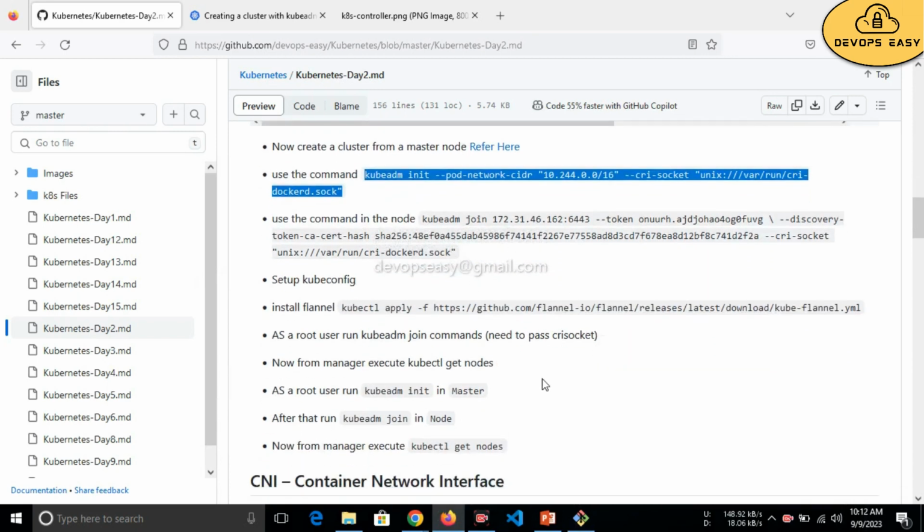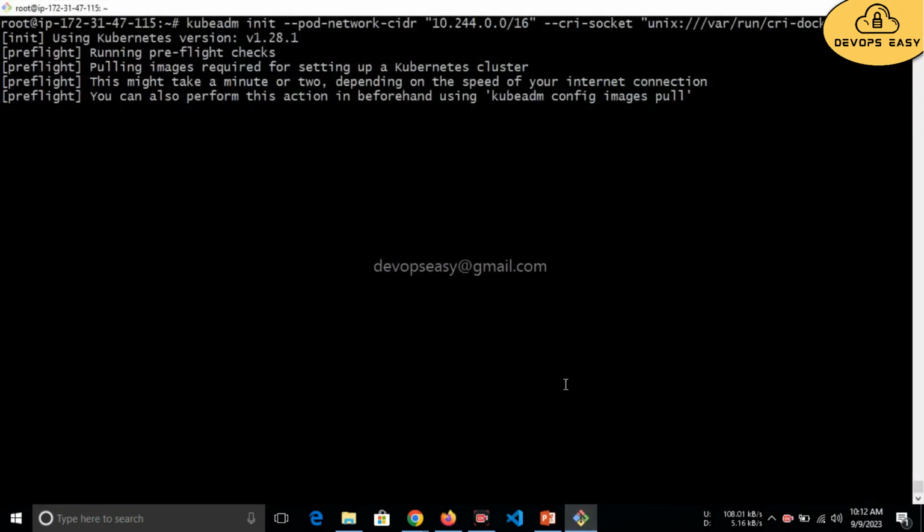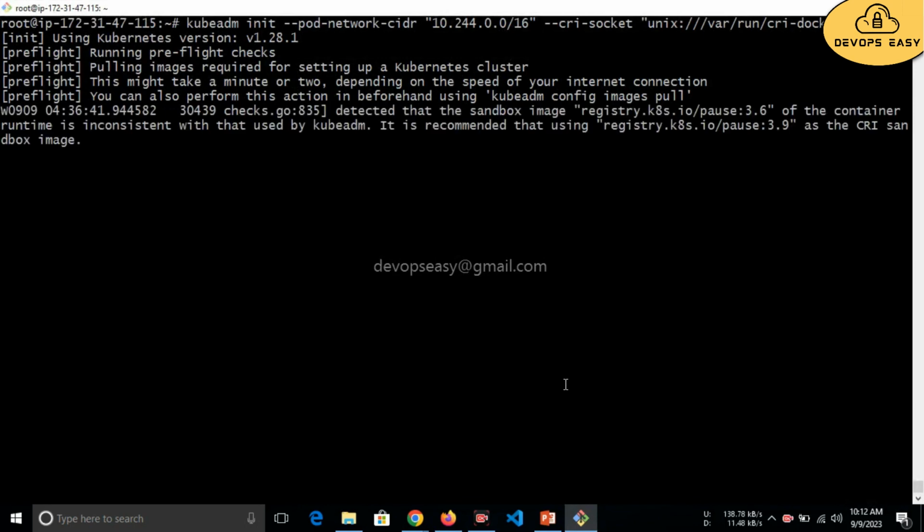Sometimes Kubernetes may fail during this command. Then you will get the join token. That's where I got stuck. Sorry, that's where I got stuck actually. That area. Okay, here you got stuck. Yes.